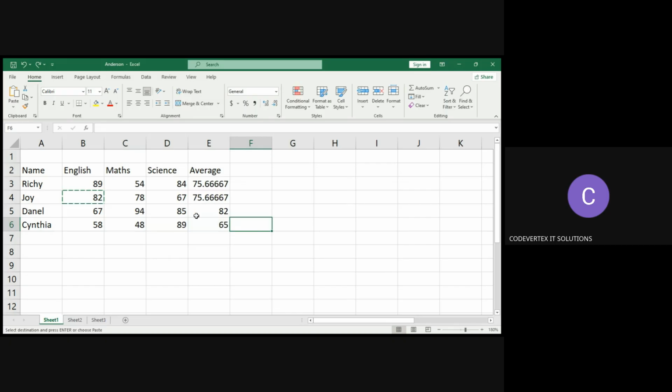So let's move to managing worksheets. Any questions hadi hapo? Kuna mtu ako na swali? Okay, let's continue.